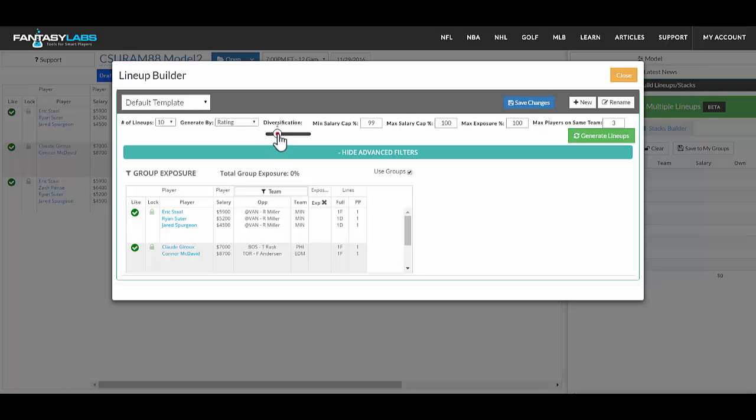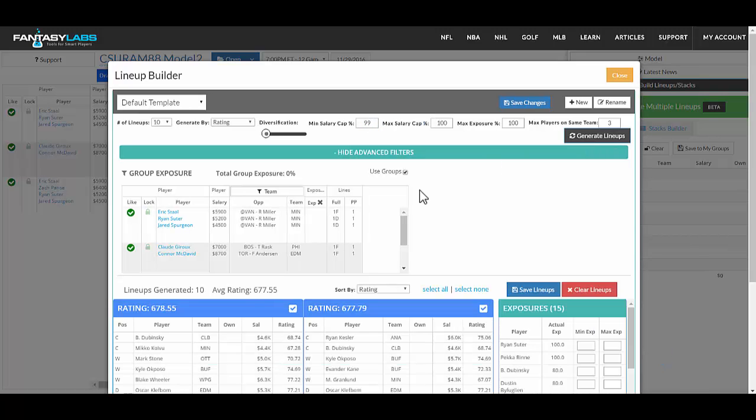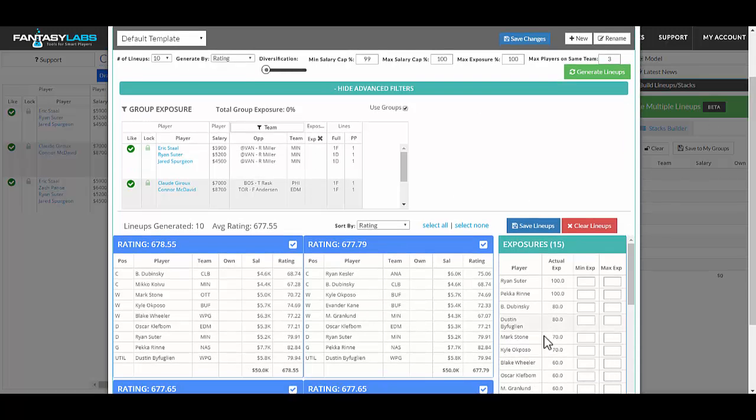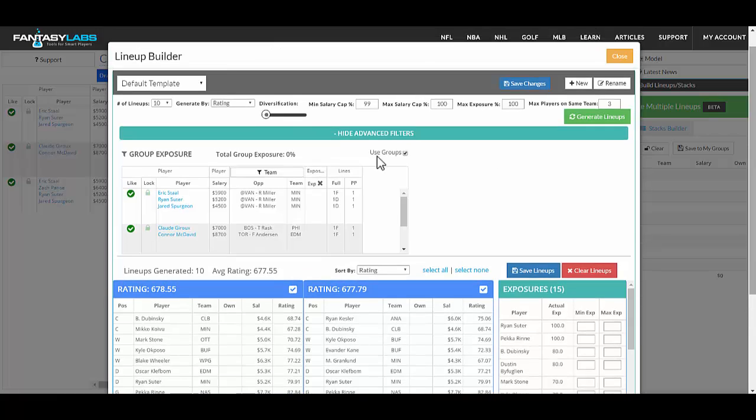If you set the diversification meter to 0, we will give you truly optimal lineups. If we do that, you'll get 10 lineups that are the true optimals. You'll see the ratings are very, very close to one another, and you're going to have a lot of players with really high exposure. You can also randomize. It's not a true randomization; it would be randomized based on your model. So players who are rated higher have a higher probability of showing up in your lineups.